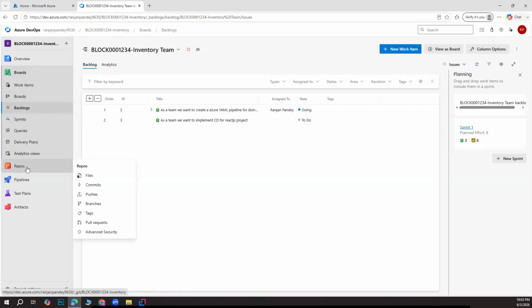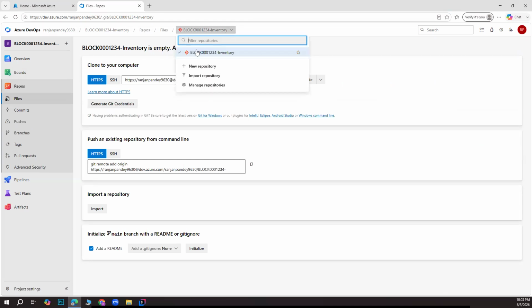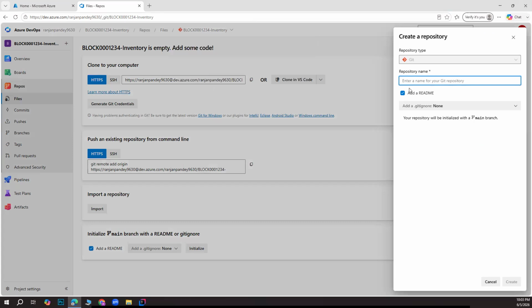Then the next part is Azure Repos. So you have to go to Repos. In simple words, it is nothing but your GitHub, you can say. So here in this Repos, this is my project. Underneath, I will create a new repository. Let's say I will name it inventory microservice, the backend.